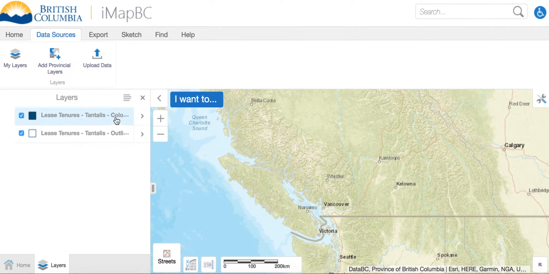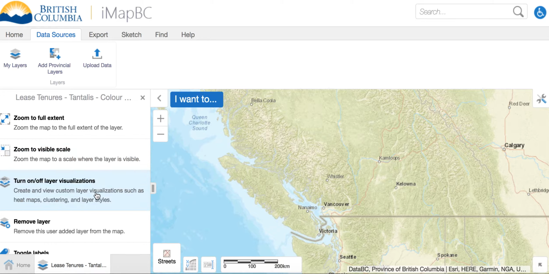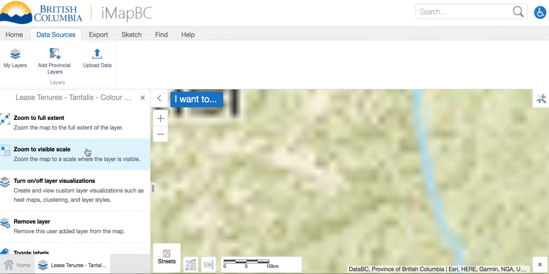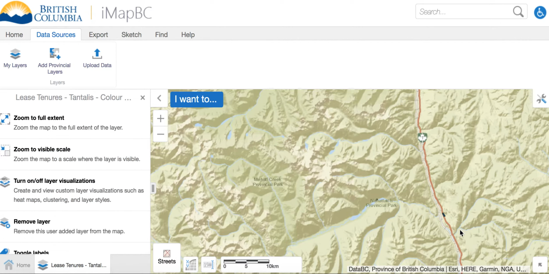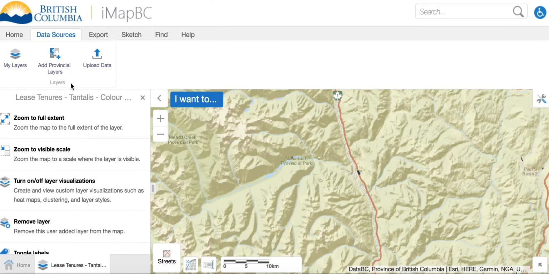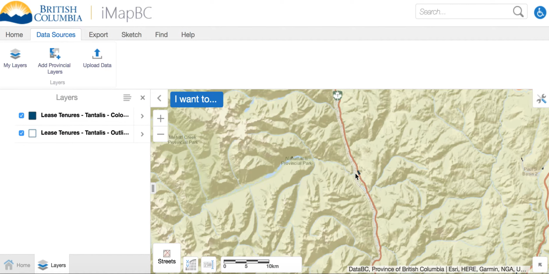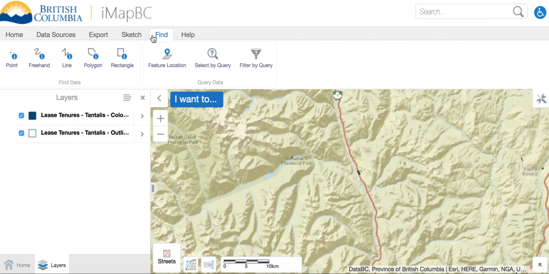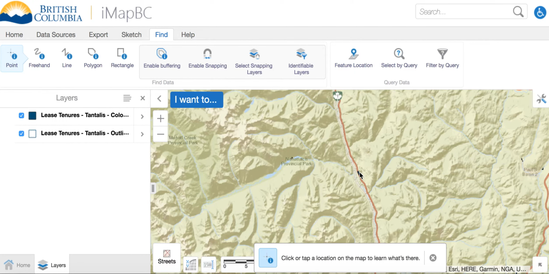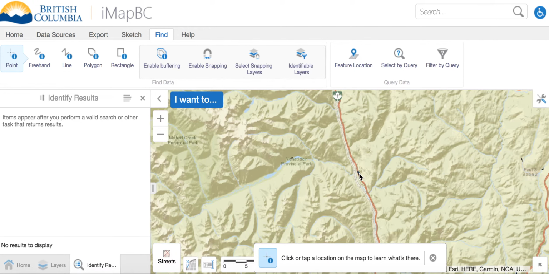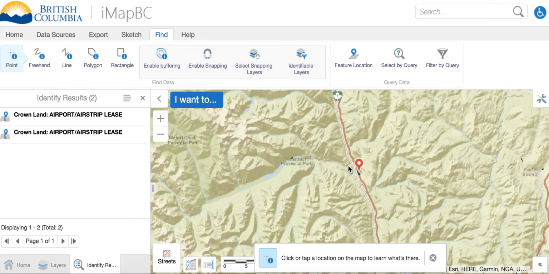So in fact, if we go back to zoom to visible scale, we'll start to see a few. And there, for example, is a lease. And if we go to find, you can click on it and it tells you that this one's an airport. So we only want the grazing ones.